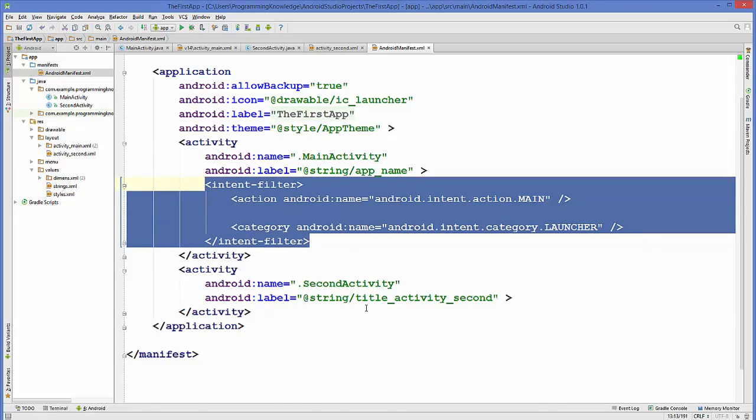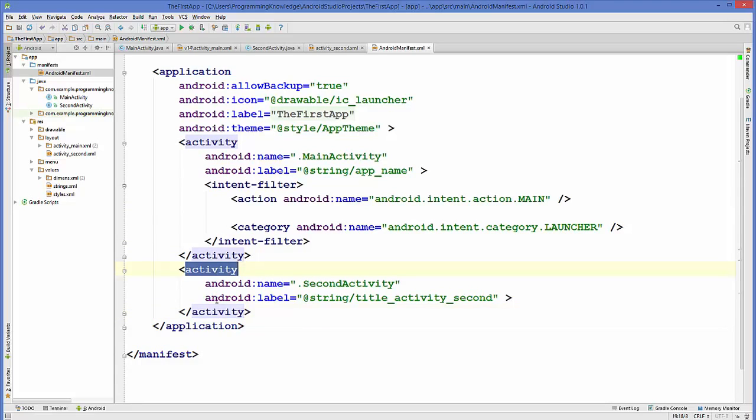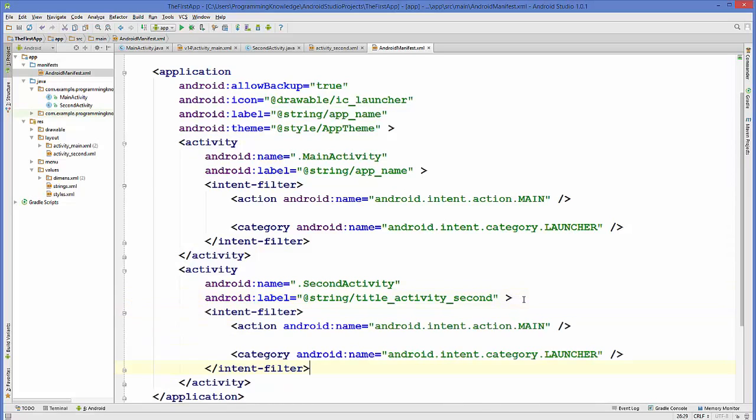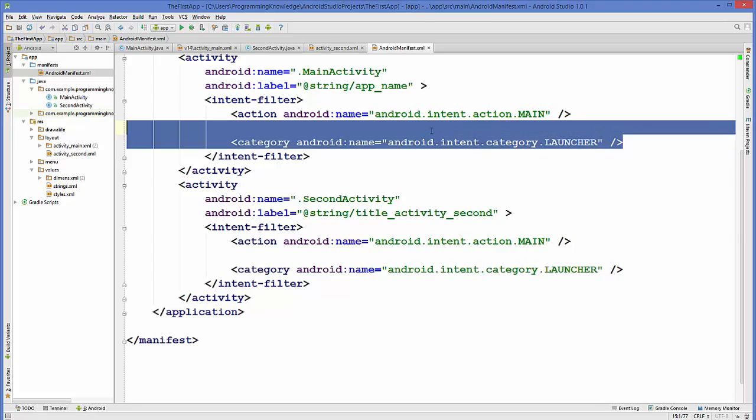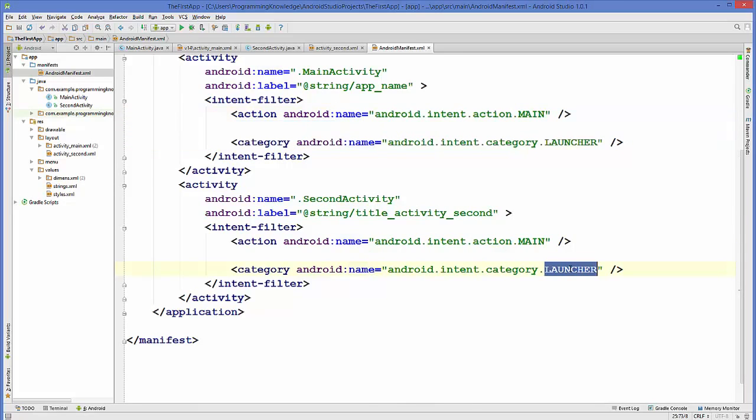So just copy this and go inside your second activity element or tag here, and just make a space here and paste this intent-filter here, right? And in here what you need to do is you need to change this name in the action and the category. So in the category tag, you just need to change it to the default, because the launcher of our app is the main activity, which is this one, and the second activity is the default activity. So just delete this launcher from here and just do dot default.